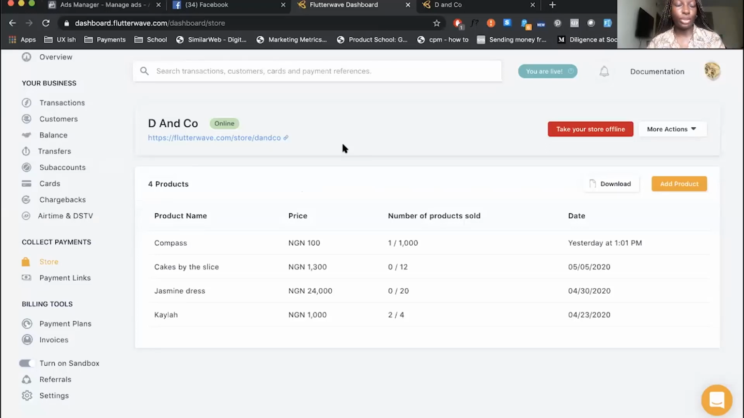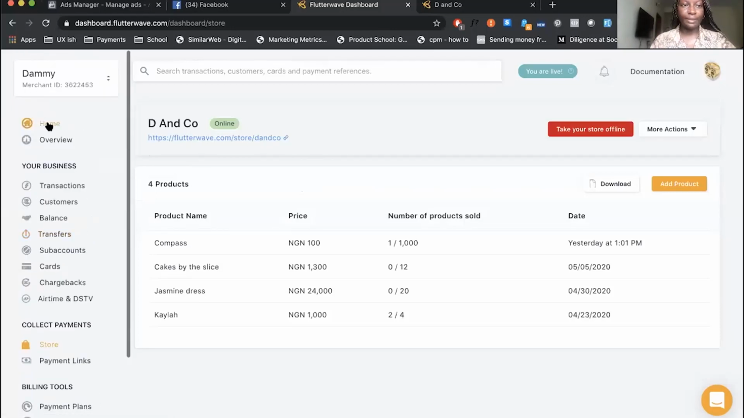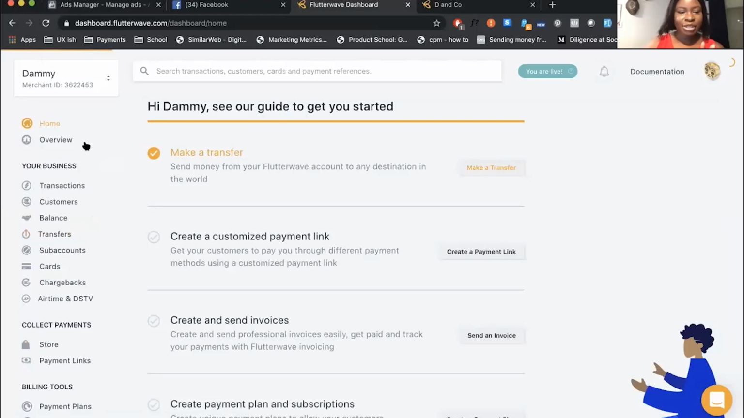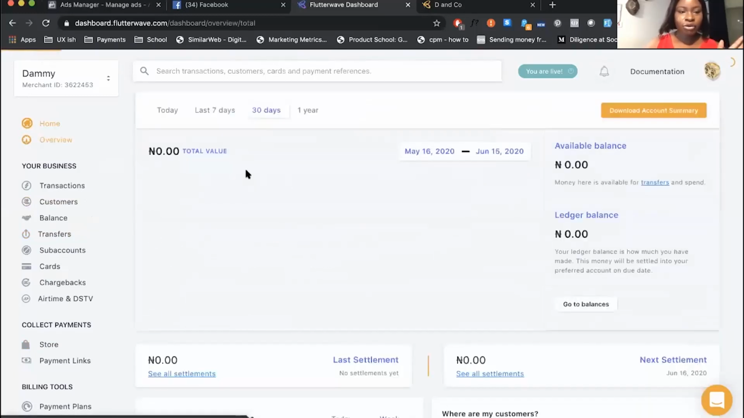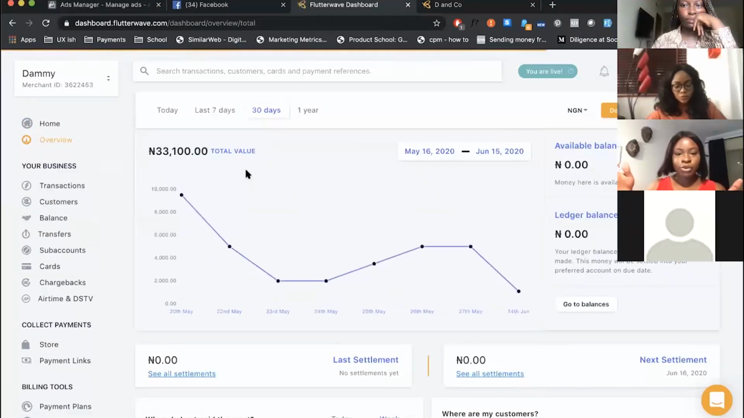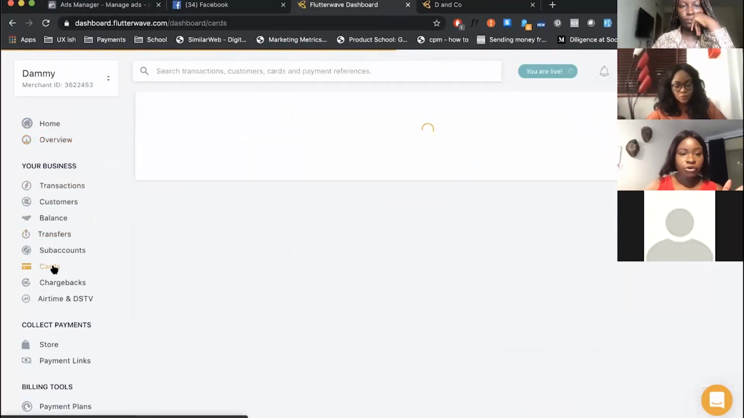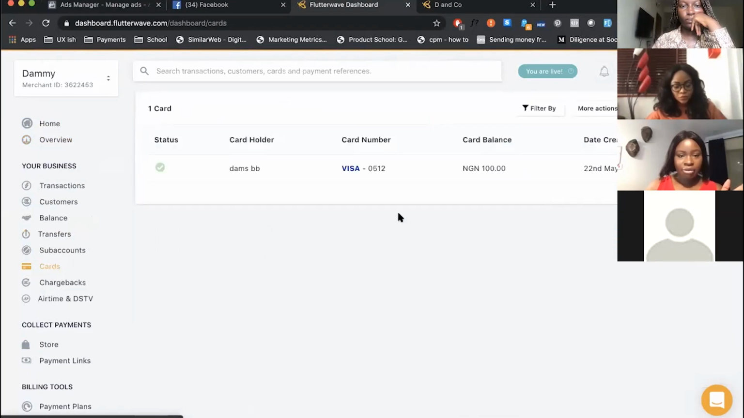Yeah. So on your dashboard, as you can see, you just click on store. Let's start. This is my Flutterwave dashboard, right? So this is what most of you would likely see, your overview page. So if you wanted to create a card, a virtual dollar card, you can go into cards here, and just go ahead and create card.